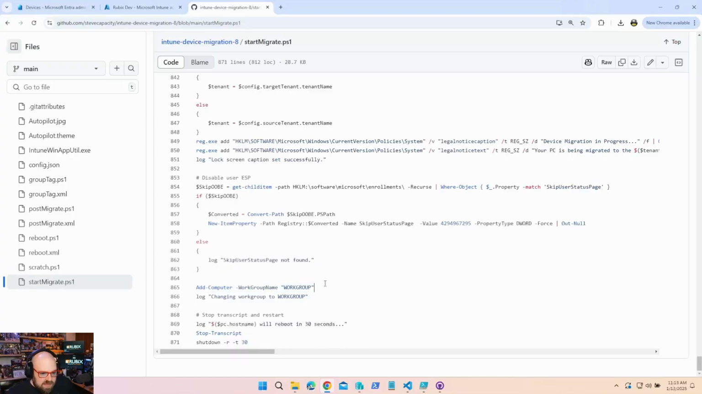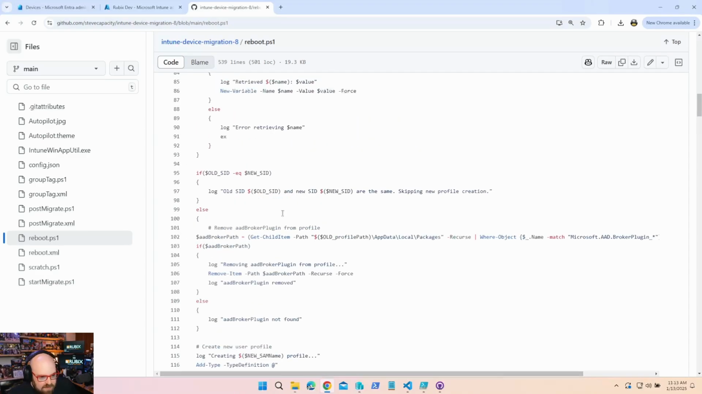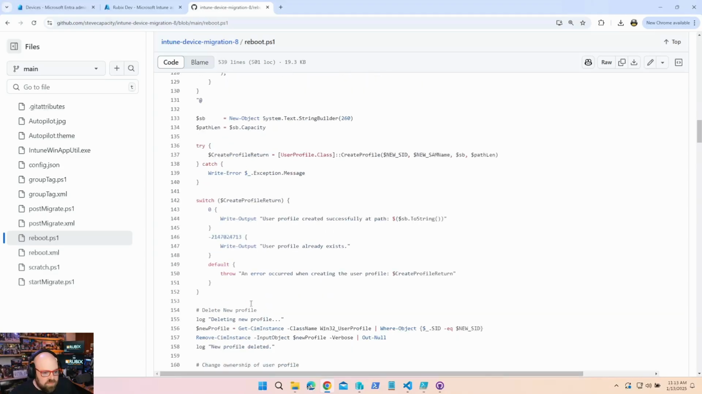Another thing that we did is sometimes we were having issues with the SID reconciliation. So in the reboot script, I think it's line 95, we basically did a check to see if the old and new SIDs matched. And if they did match, we skipped everything else, all this cleanup we do here.